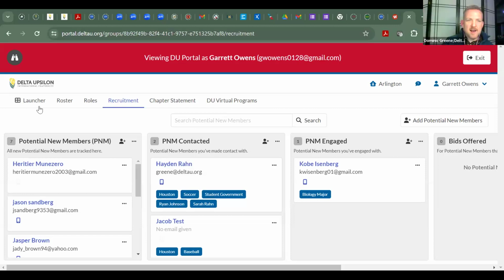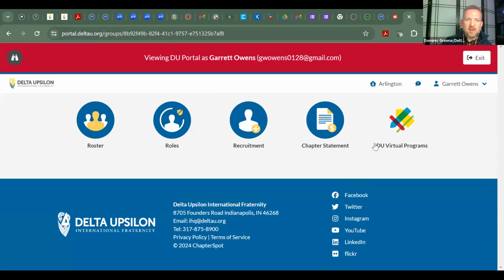Perfect. So once again, when you log into the portal, any of you have access to this. Here's the thing, I will tell you this: we have a lot of people in DU who have not activated or claimed their portal account. So have them go in and look for an email from the DU portal to activate their account, that way they can log in. Depending on what role they have, Garrett has more access because he's chapter president. He has access to the roster, the roles, things like that. Some of you might just have recruitment, virtual programs, a couple other things. So this might look a little bit different, but ultimately the recruitment tab is what's going to help you add that.